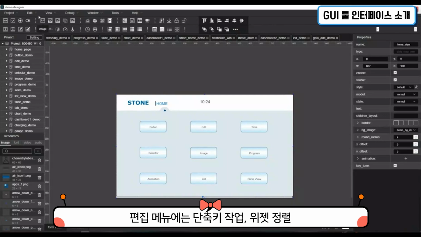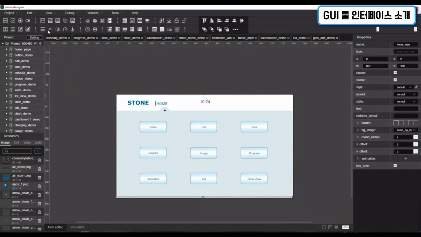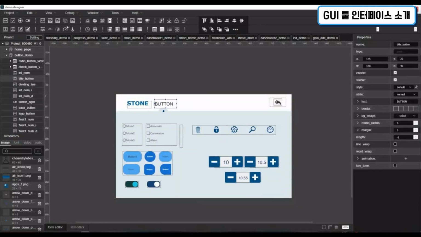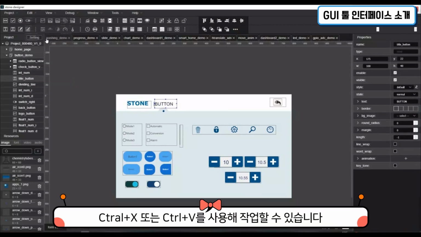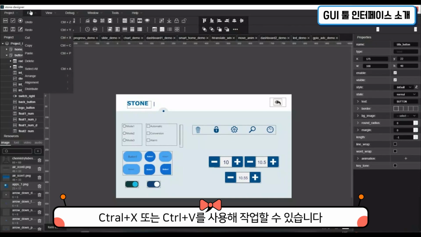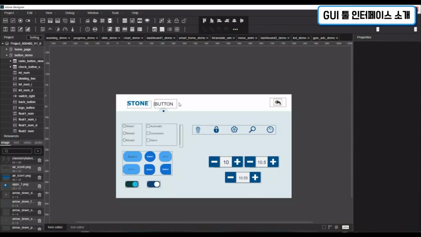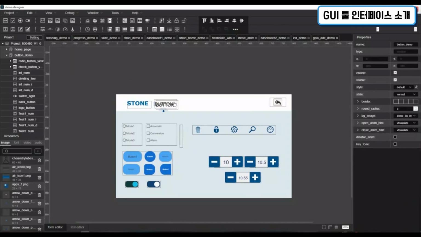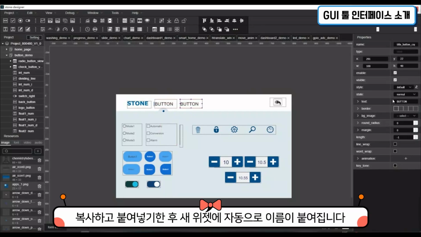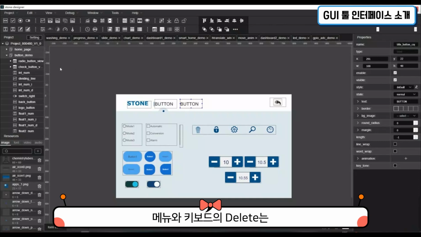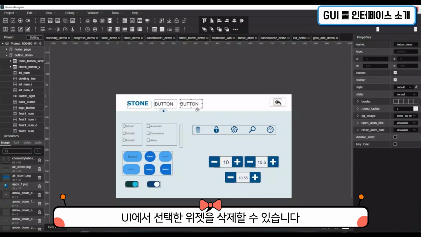The Edit menu contains shortcut key operations, widget alignment, and widget hierarchy. For cutting and pasting, users can also use Ctrl+X or Ctrl+V to operate after selecting this widget. After copying and pasting here, the new widget will be automatically named. The Delete key in the menu and the Delete key on the PC keyboard can delete the selected widgets in the UI.